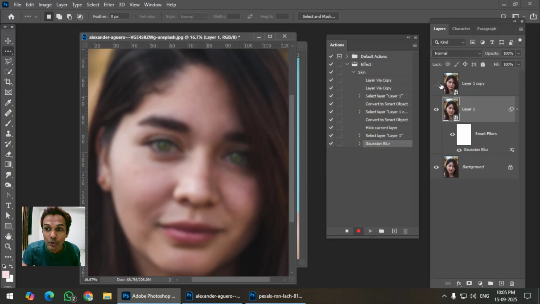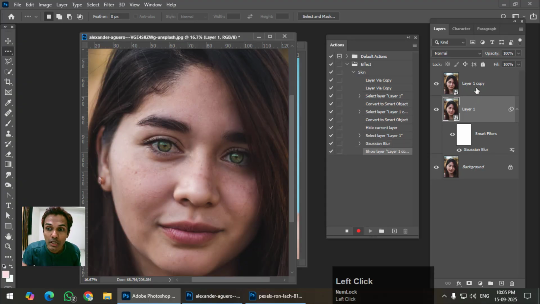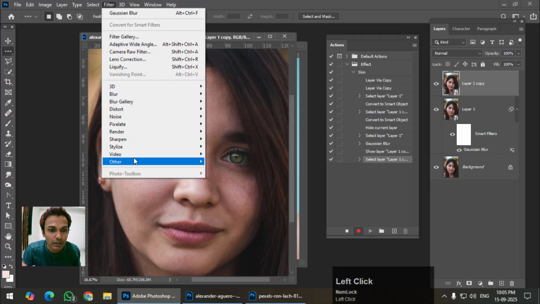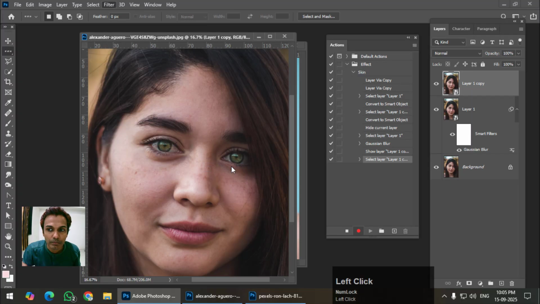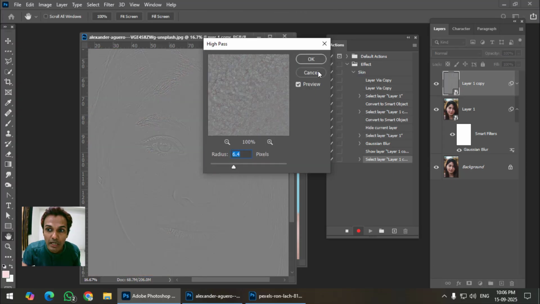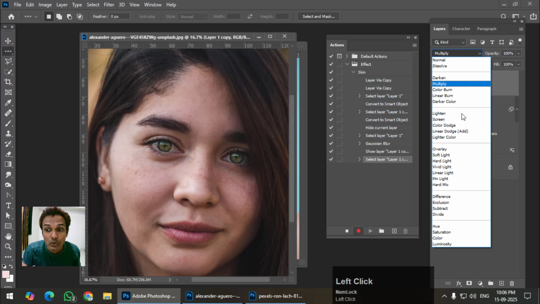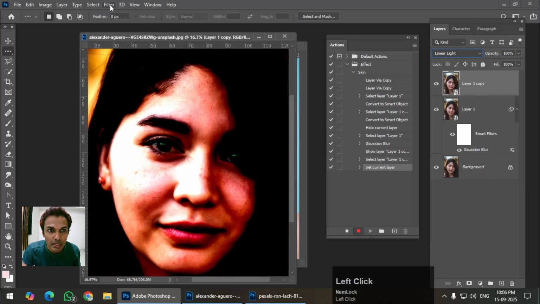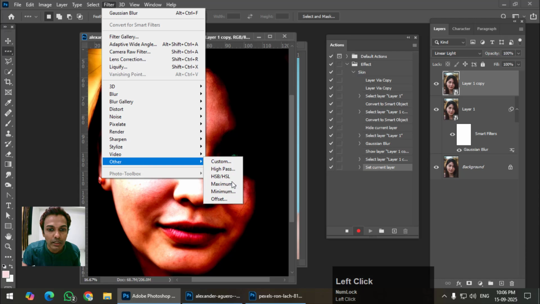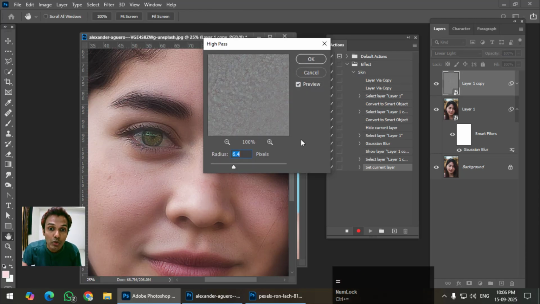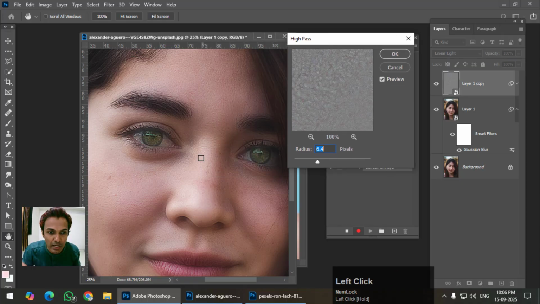Again, I'm going to turn on the top layer, and I'm going to apply an effect from Filter, Other, and High Pass. And before that, we need to change the blending mode of this to Linear Light. Then we have to go to Filter, Other, and High Pass. Now according to our liking, we can set the value.